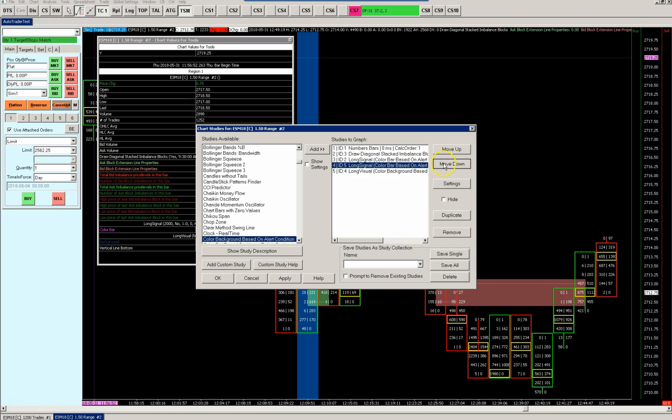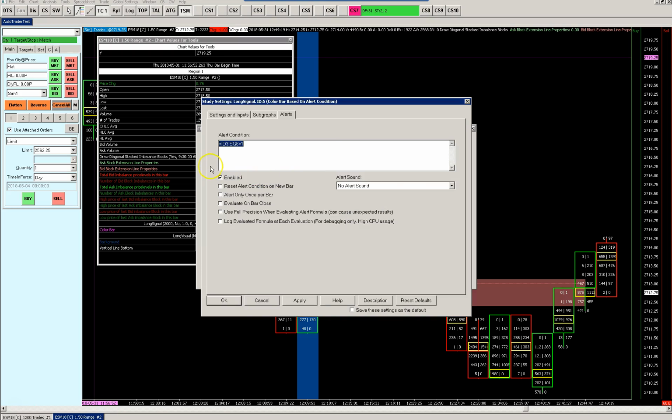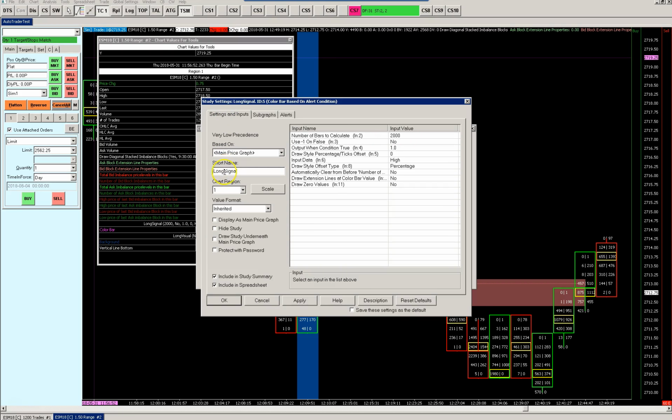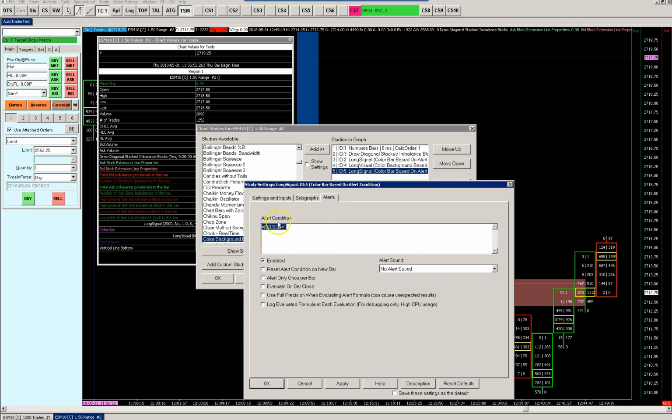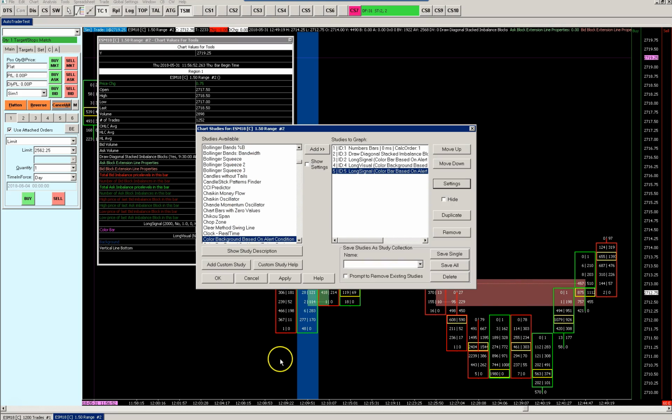Let's duplicate the long, we move it down. We start with the name, short, and we want to check the alert condition. It's the same study, but a different subgraph. We had subgraph 4 to be 1. Let's double check that here.